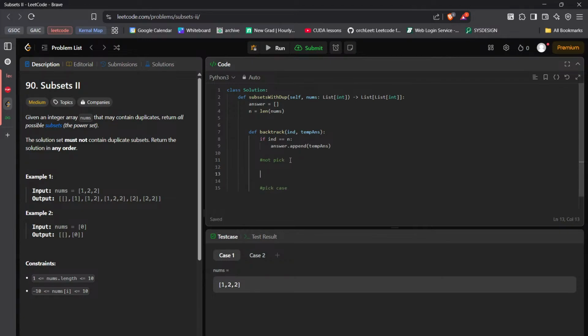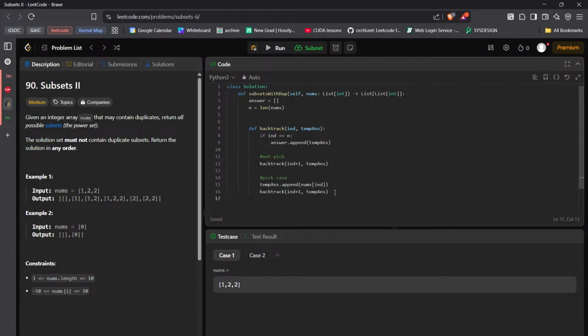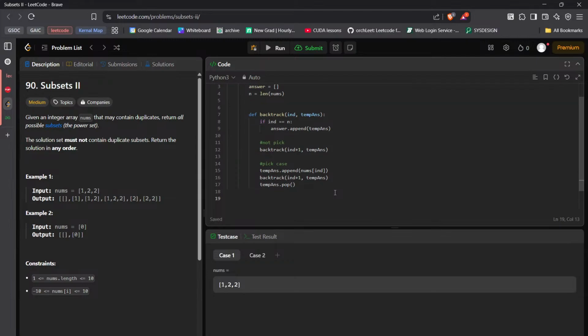So not big case, what did we do? Call the same function with an increased index plus 1. No change in temp array. And in big case I'll increase the index and temp answer. So I'll do temp answer dot append nums of index, and then I'll pop out, temp answer dot pop in the same index that we had.